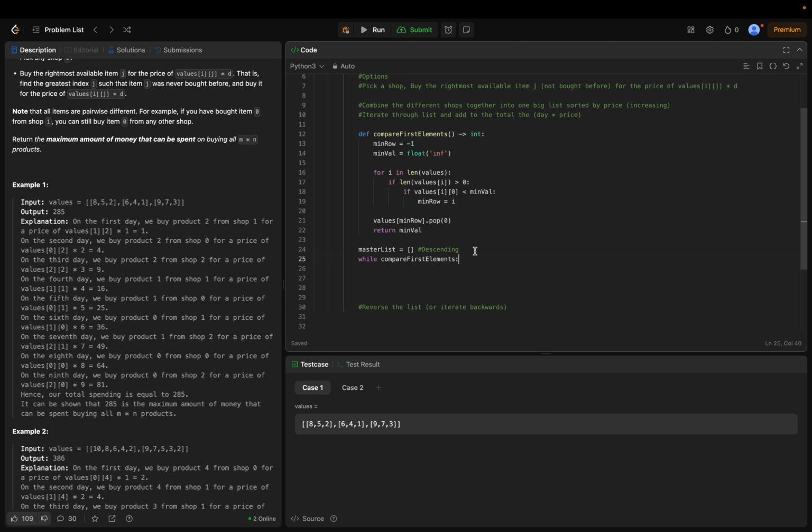Oh, actually, that's all. Next price. Let's call it next price. Next price equal to float infinity. Oh, that's the comparator. I forgot that one. Next price is not equal to float infinity.